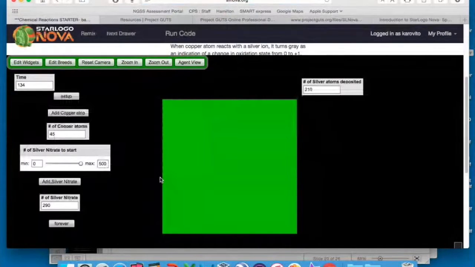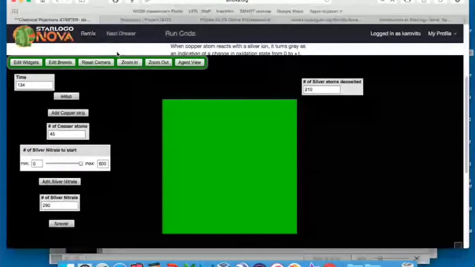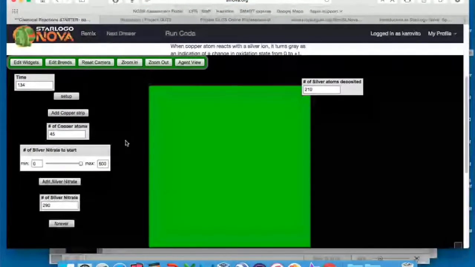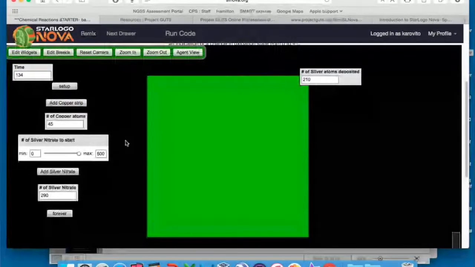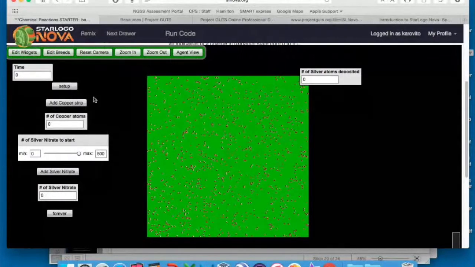And I think, Kerrie, you're going to run the starter on this one as well. So here's the starter. When I go through and click setup, what you actually have right here, those are little water molecules that are going around. So I can go through, I can add a copper strip to that. You can see right here I have 150 copper ions.